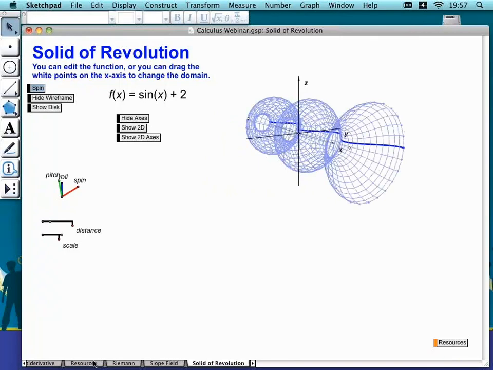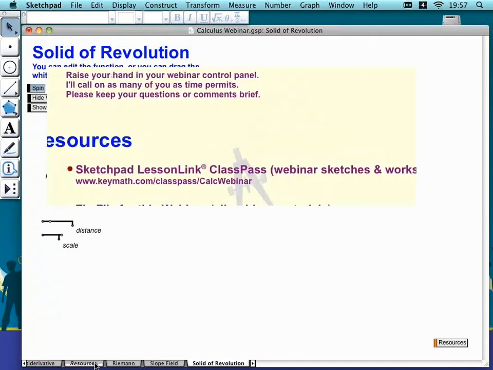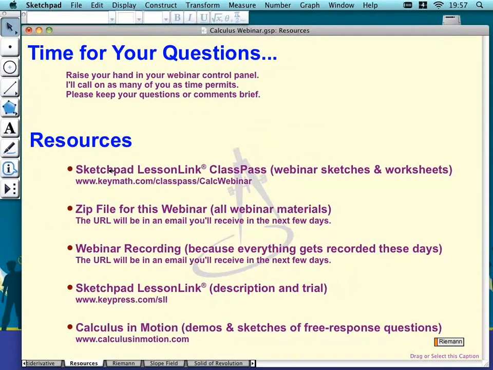Okay, back to the resources page. One of the resources you notice here is the class pass, which gives you access to the webinar sketches and worksheets.